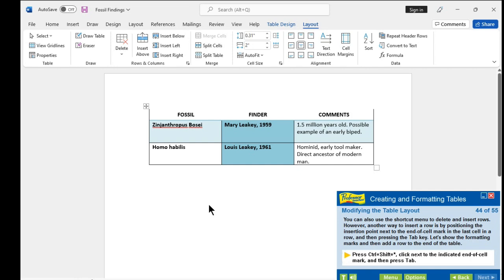However, another way to insert a row is by positioning the insertion point next to the end of cell mark in the last cell in a row, and then pressing the Tab key. Let's show the formatting marks and then add a row to the end of the table.